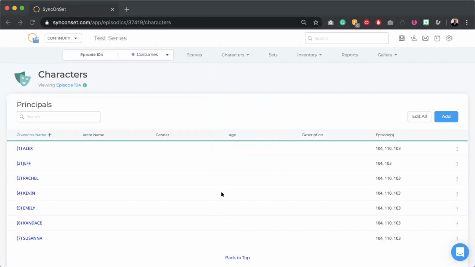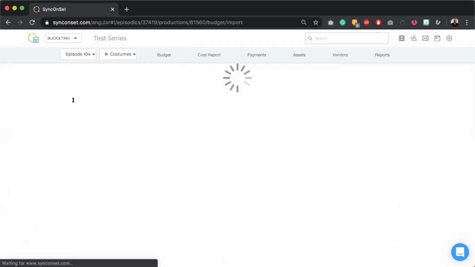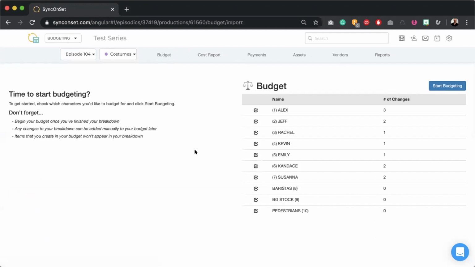Okay, so when you're ready to start budgeting, you can access our budgeting tool from any page within Continuity from our product switcher, which is located here in the top left corner. Once you click on the product switcher in the dropdown, you can select budgeting, and that'll take you over to our budget. If it's your first time accessing the budget, you'll land on this page.